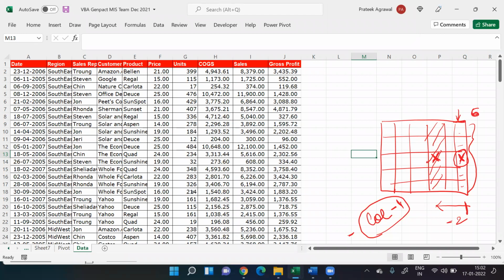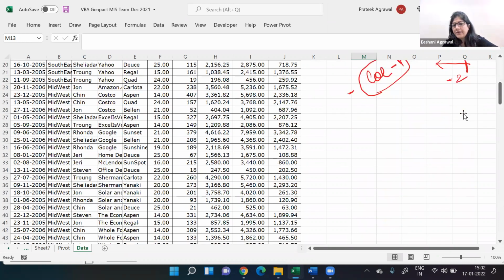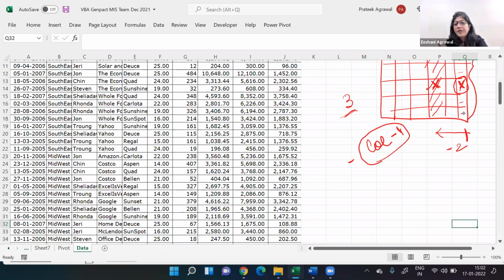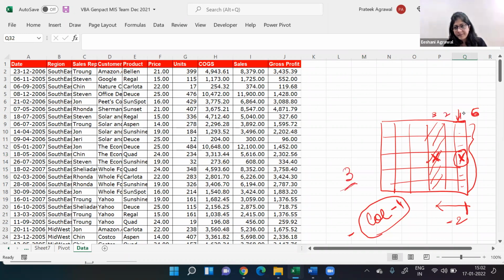All right. Thought process: why minus 1? Why not column two? No. So let's say I say go offset by, I say column index number is 3. But this is column 1 for your table array, right? This is column 1, this is column 2, this is column 3. So you are offsetting only by 2. Okay. All right.